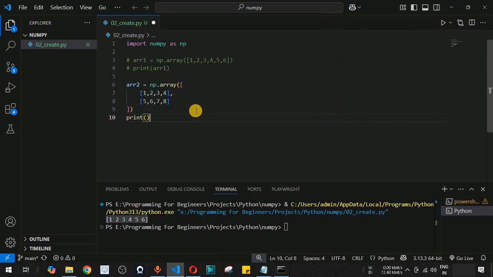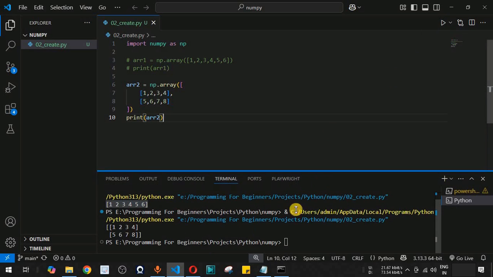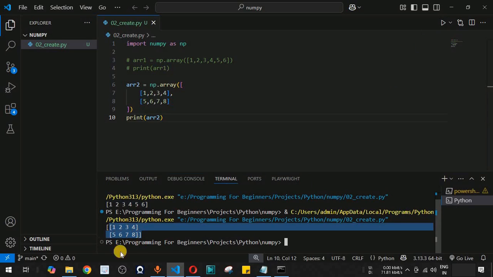So over here simply we will say print array 2 in this case. Let us see what will be the output when we run this Python file. As you can see, we have this two-dimensional array that is getting printed over here.